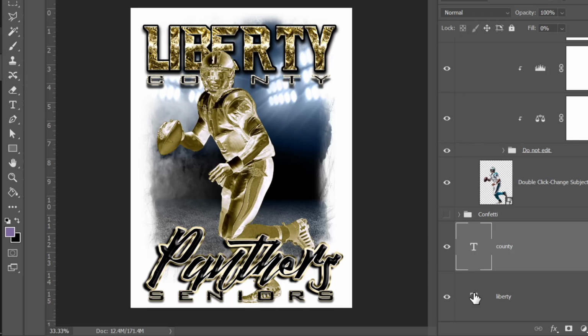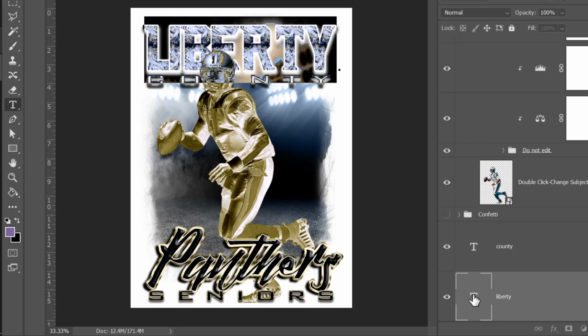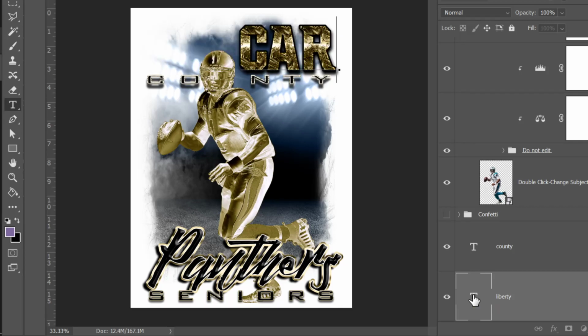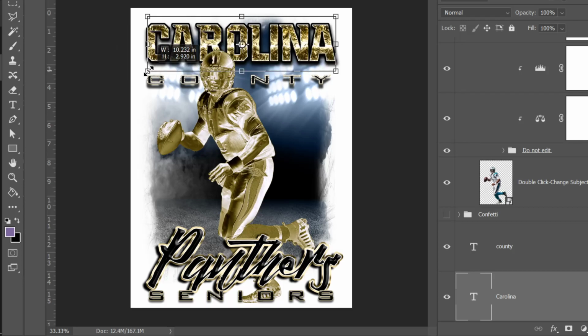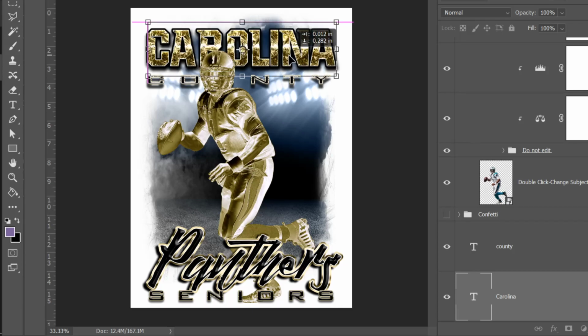Let's say that this is going to be, instead of Liberty, let's change the text. We're double clicking on it now. And what is this, Carolina? Carolina. And of course we need to make sure this fits. So we'll do Control T to transform this object. Let's bring it in a little bit. And I'm going to leave county up there just so you get the idea that there is text there.